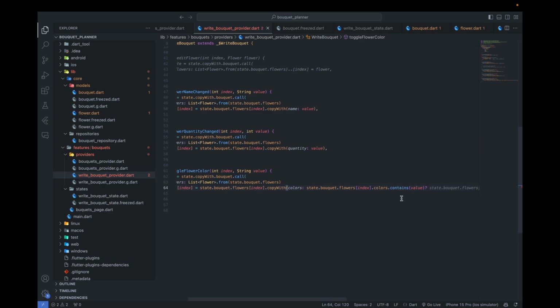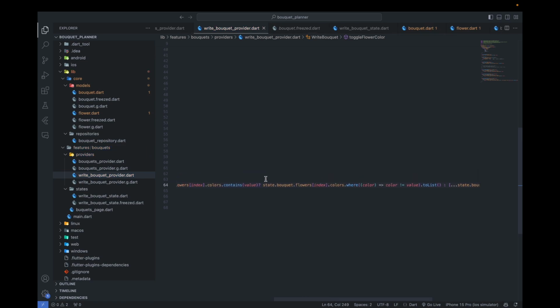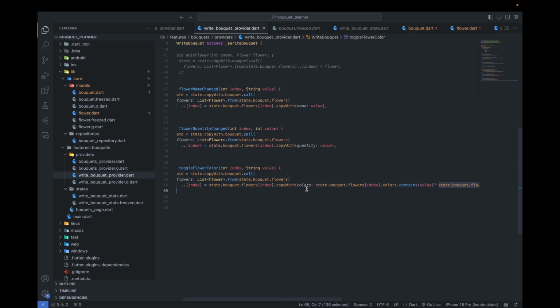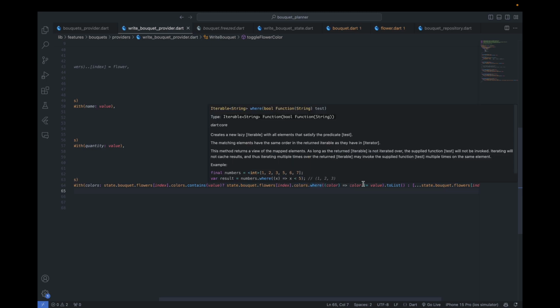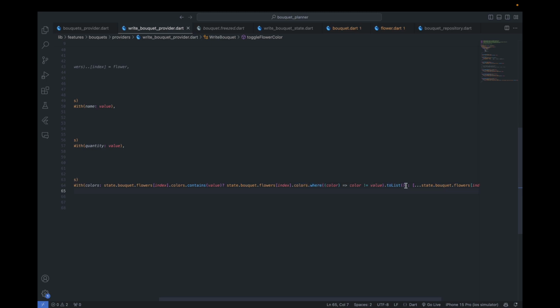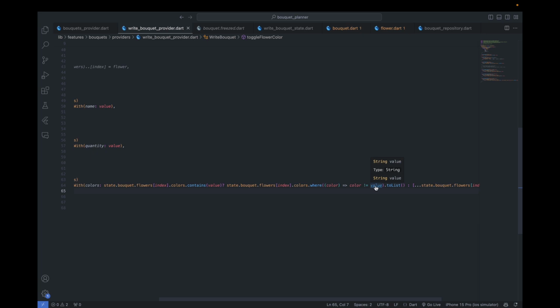If it contains it, I need to remove that color. One minute guys. If it contains it, I need to remove that color. So I removed it using colors where color not equal to that value, to list. So in this list I kept everything except that color only, which I'm going to remove.